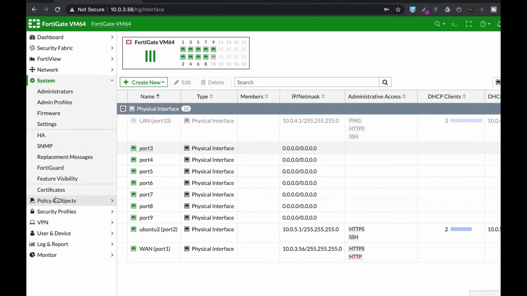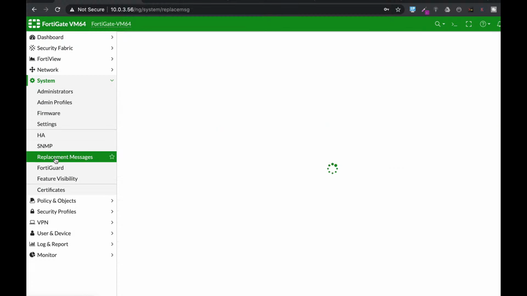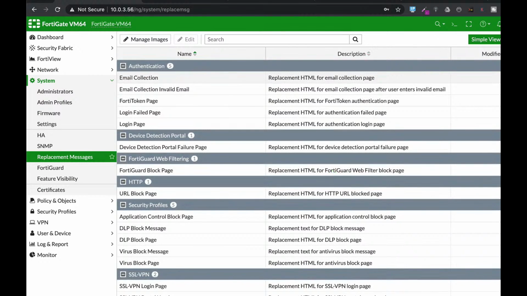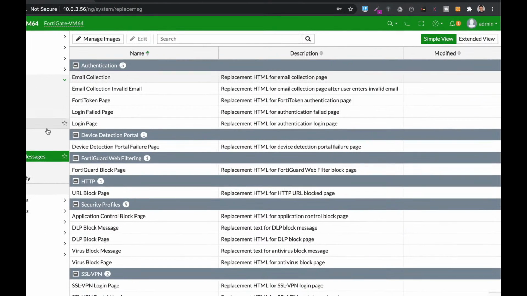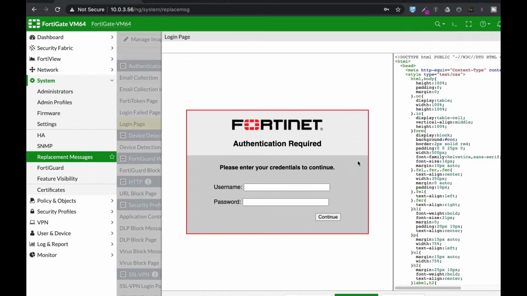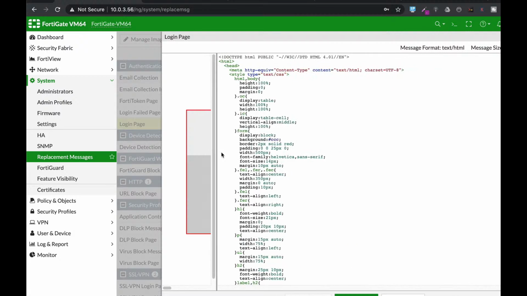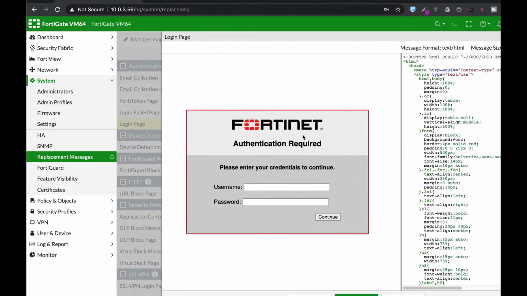Now to do so, you need to go to System Replacement Messages. Now you have two views, the simple view and the extended view. We'll use the simple view, authentication, login page, edit. Here you will see the image itself and the HTML part. Now we will not get into the different texts that are in the login page. You can change it, but let's see how we change the image from Fortinet to FortiTip.